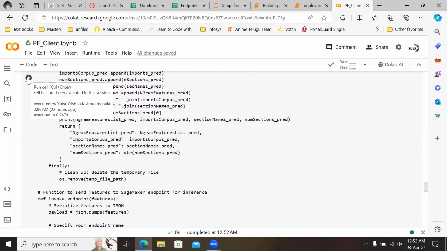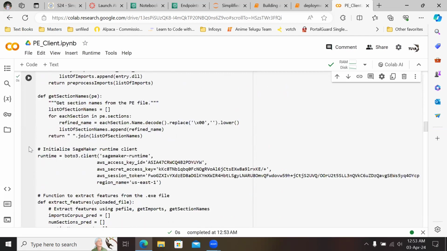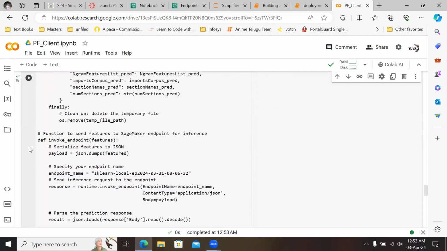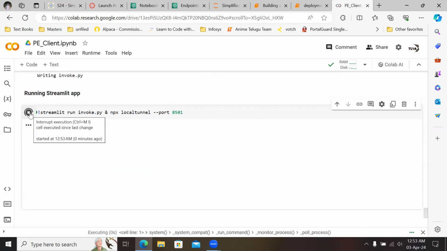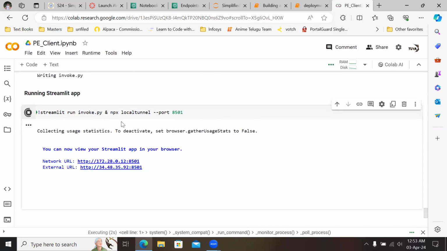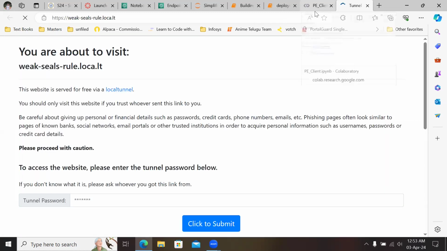Let's write our invoke Python script here. Now I have created the invoke script. Now let's start a web application using Streamlit here. Our Streamlit application is running now. We can open it using this particular URL in a new tab.